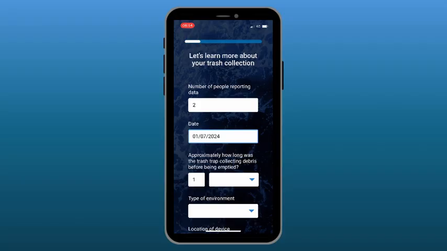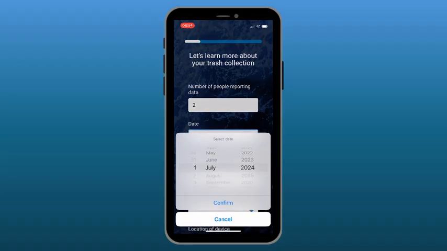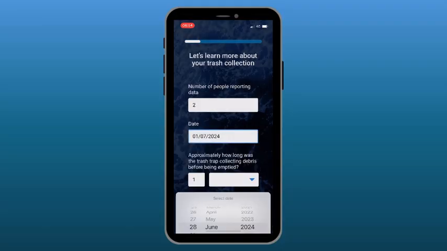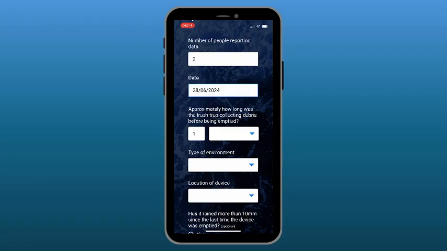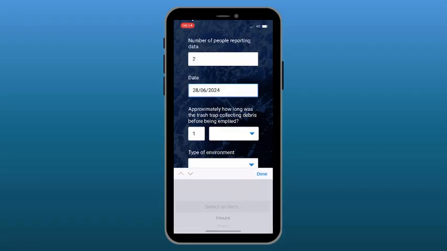Next, record the date you are emptying the trash trap. It should automatically fill this box in with the current date, but you can update this manually if filling in data retrospectively. Then, record approximately how long the trash trap was collecting debris before being emptied. You have the option to record this by the number of hours, days, weeks, or months.